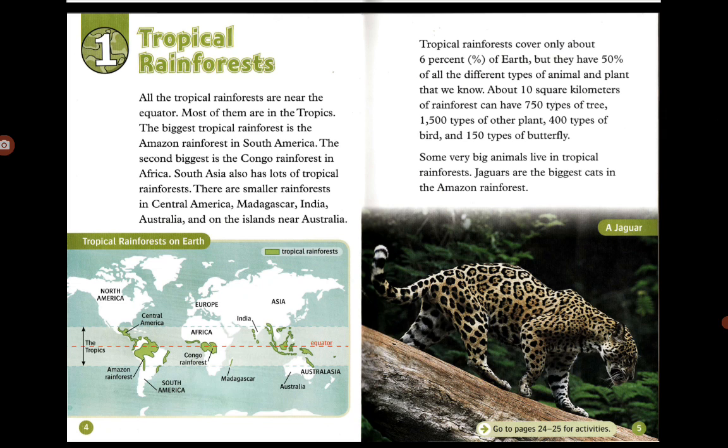Tropical rainforests cover only about 6% of Earth, but they have 50% of all the different types of animals and plants that we know. About 10 square kilometers of rainforest can have 750 types of trees, 1,500 types of other plants, 400 types of birds, and 150 types of butterflies. Some very big animals live in tropical rainforests. Jaguars are the biggest cats in the Amazon rainforest.